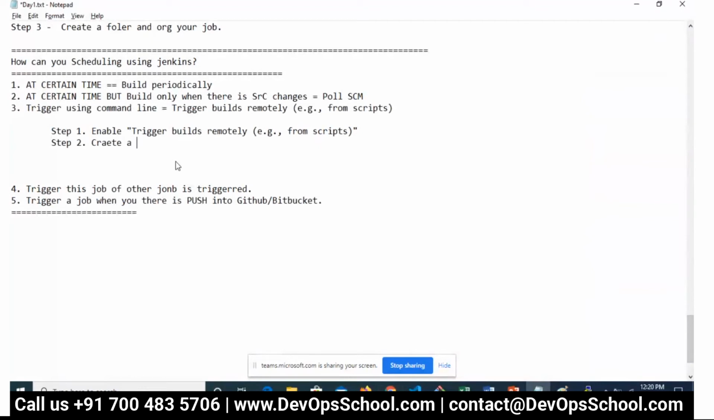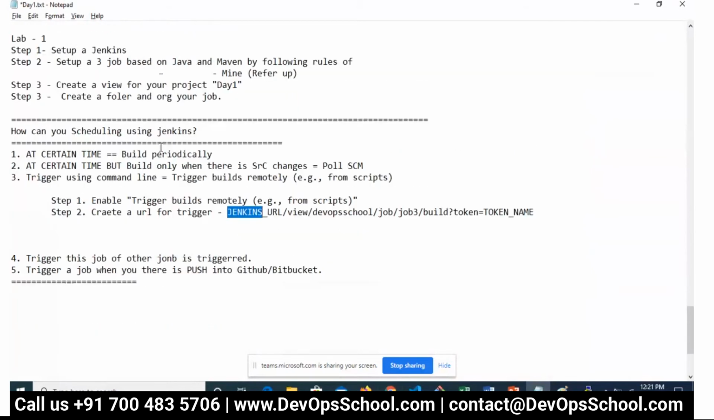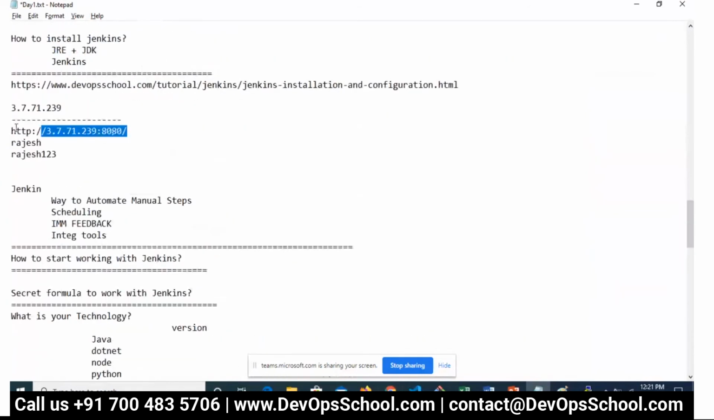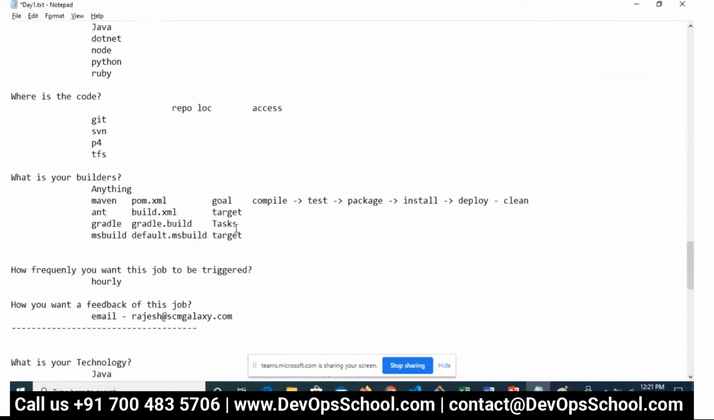Create a URL for the trigger. Which URL? Here, the Jenkins URL, view DevOps school job 3 build. Now this one you will have. The URL is somewhere here. Correct now? This is the URL.